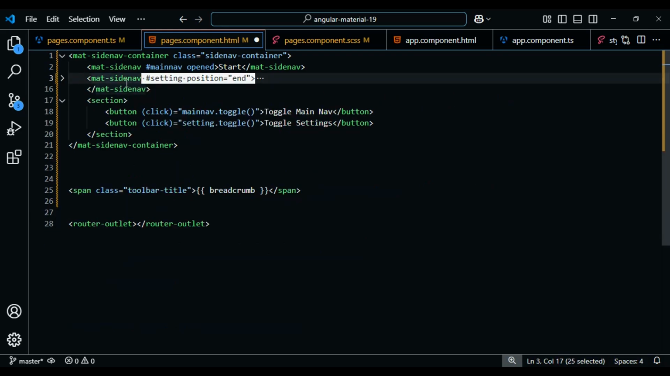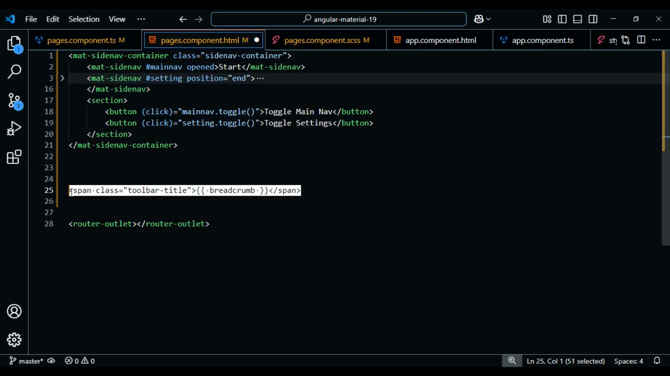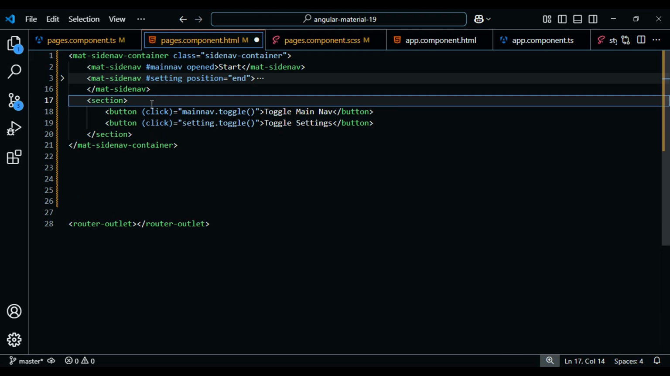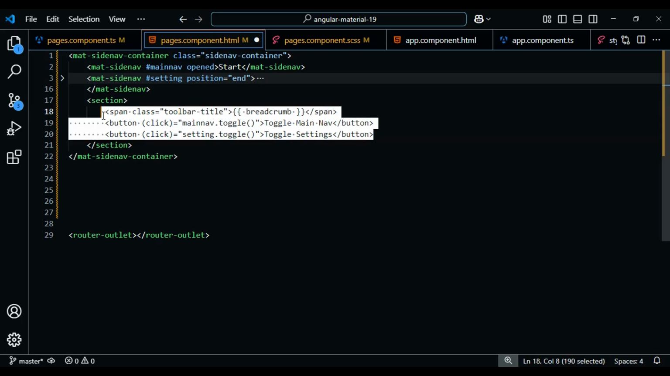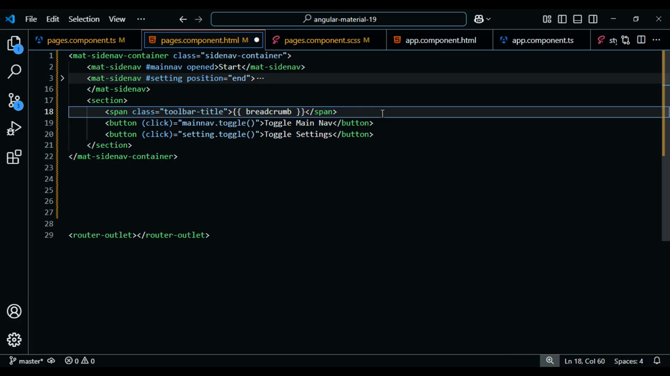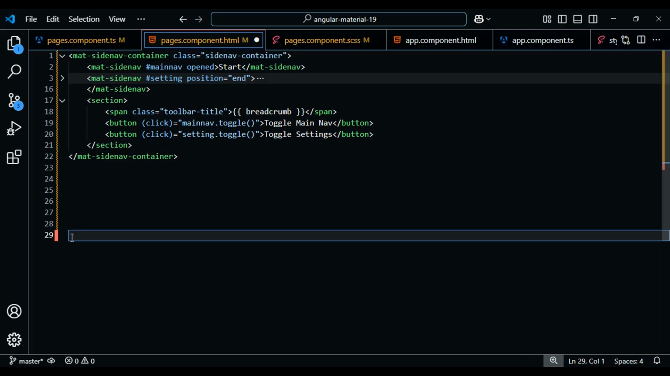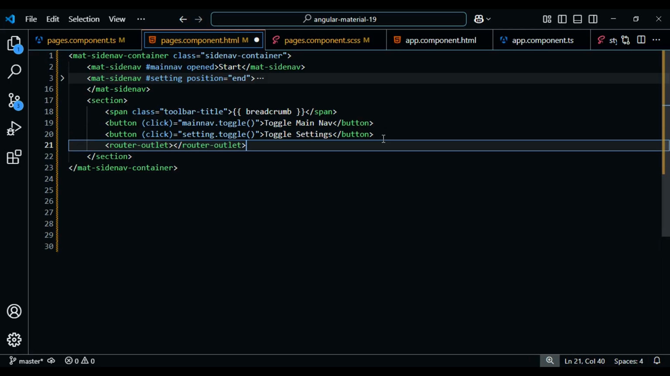I'll close this down. Now the toolbar, or this breadcrumb right here, cut this out, and we'll add that to the top within the section element. In later videos, we will be cleaning this up when we set up the Angular material toolbar. It'll look a lot better, but for now, it'll be fine here. Then also the router outlet, I'll cut this out, and this is added within the section. I'll add that at the bottom of the buttons.